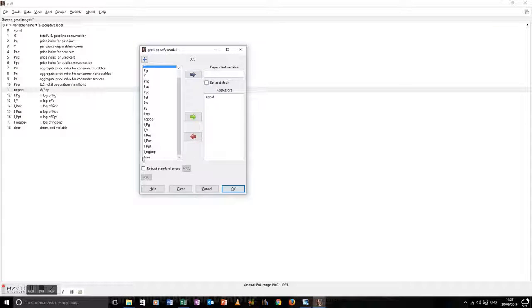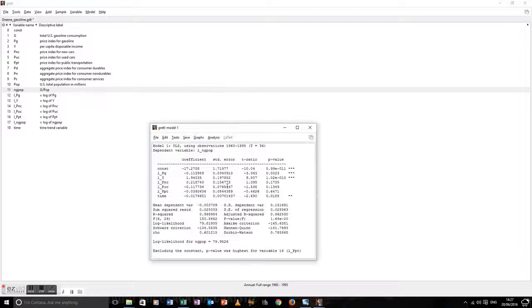So per capita gasoline consumption is a function of the price of gasoline, income, prices of substitutes, used cars, new cars, public transport, and the time trend. Want our regression? Yep, that's our model.